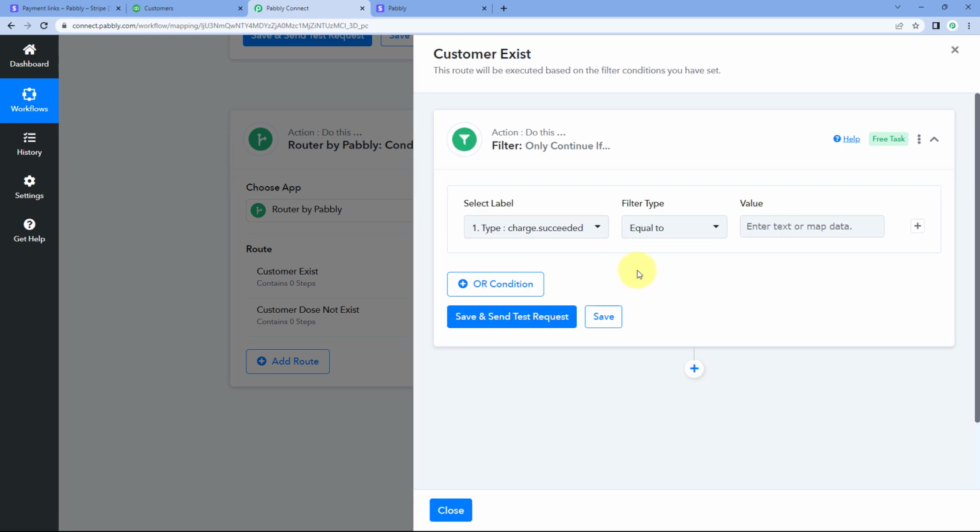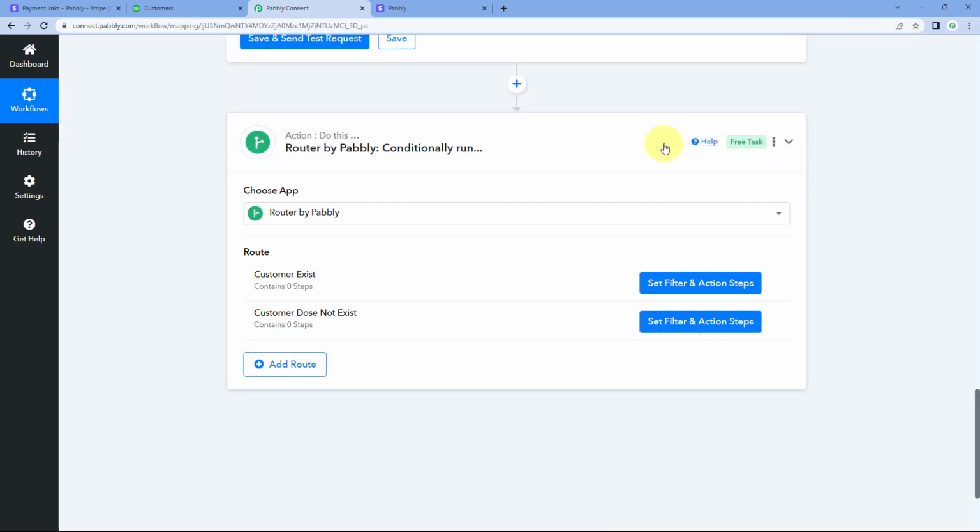Now when we click on set filter and action step, the first thing it asks us is the filter. So here guys, we have to add a filter condition. And only if that filter condition is fulfilled, only in that case, our automation workflow will be executed by this particular route. So here guys, we have to set up a condition.